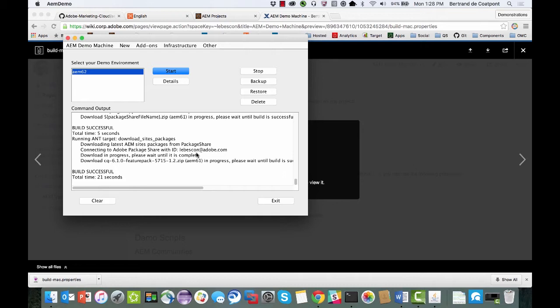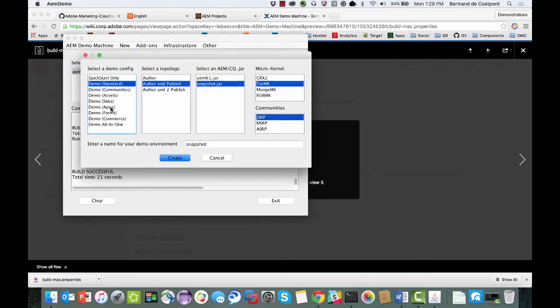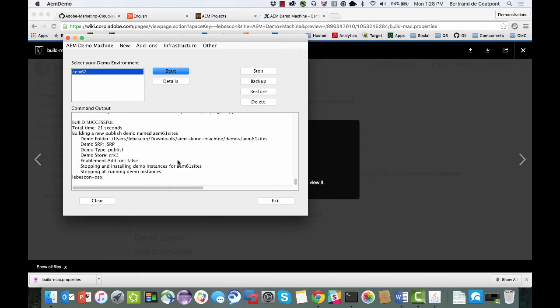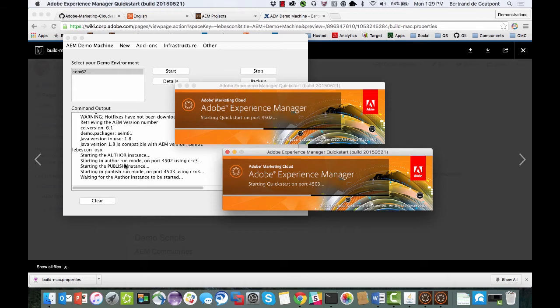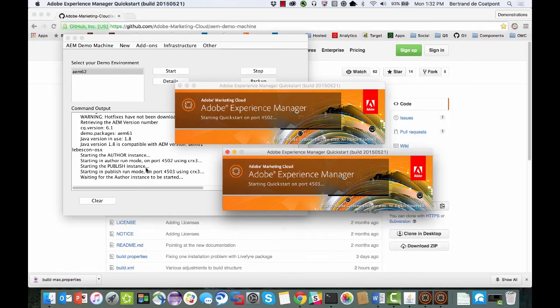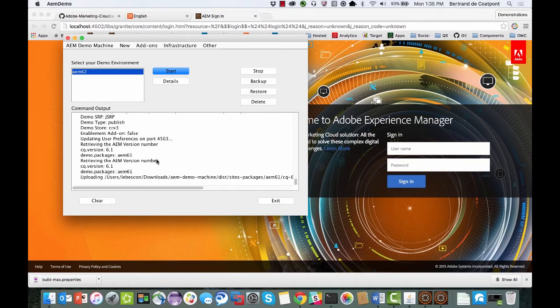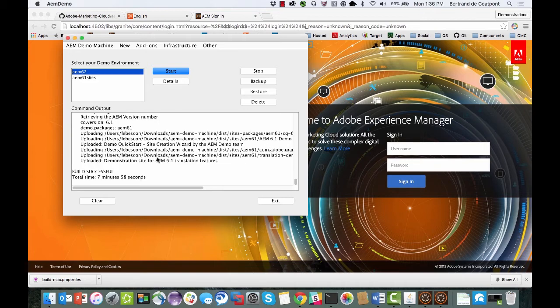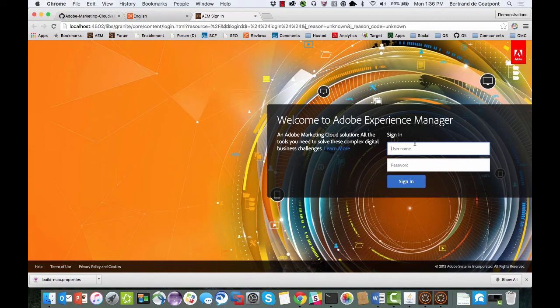We are now ready to create our second demonstration environment following the same steps as before, except that we are now going to select the demo sites scenario and of course the 6.1 jar file, giving it the AEM 6.1 sites name for this new configuration. All right, so again, after a few minutes, we will end up with a new demonstration configuration. And if we log into it, we will be able to check that everything is configured as we expected.